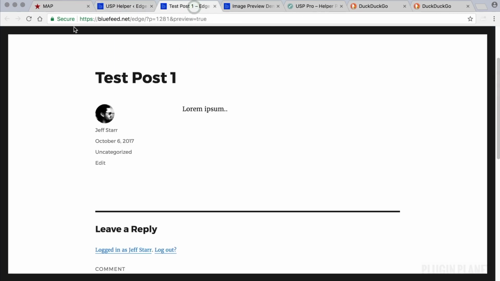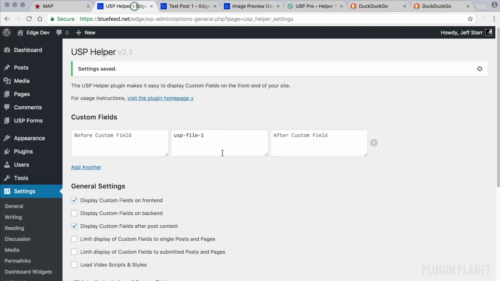And now we revisit the post, and we see there's that URL. Now we want to turn that URL into a linked thumbnail that links to the full-size image. So we go back to the helper plugin, and we can wrap the custom field in a paragraph tag. And then we can also create a link like so.